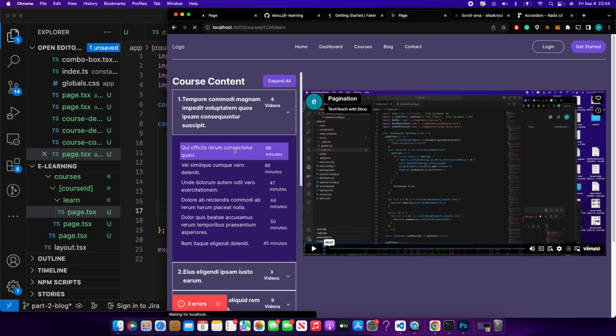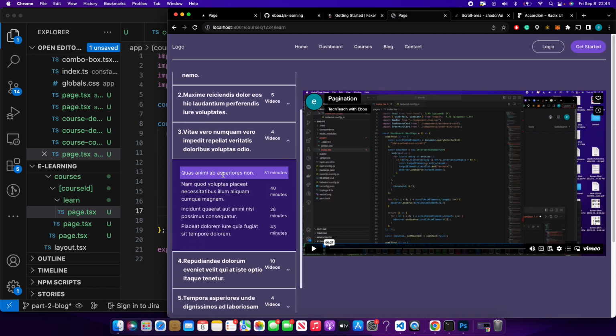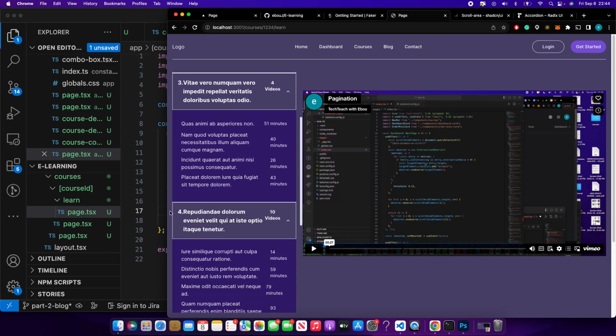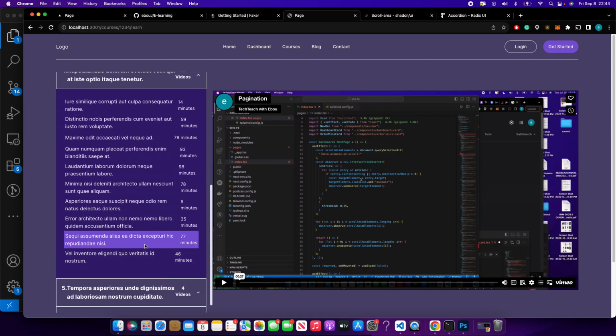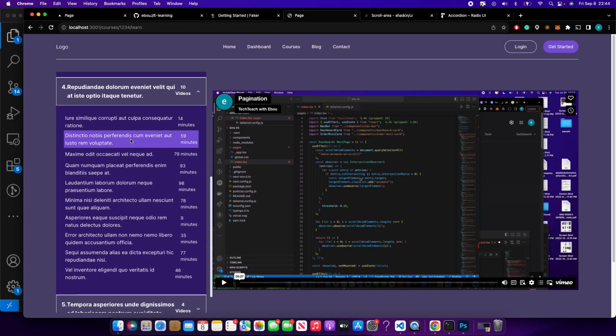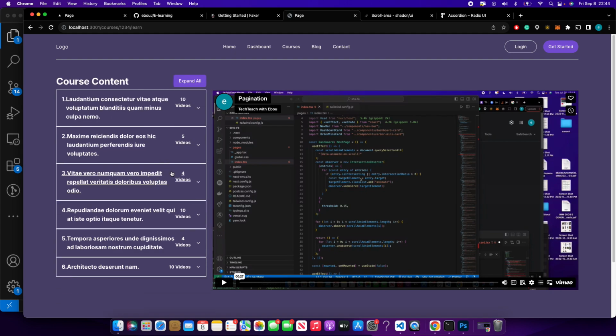As you can see, it's very similar, nothing different from the previous page. The hydration error is gone by itself. You can see here we have 10 videos. So we can click on any one of them to play the video here. Yeah, that is it. So we are done with every single part.